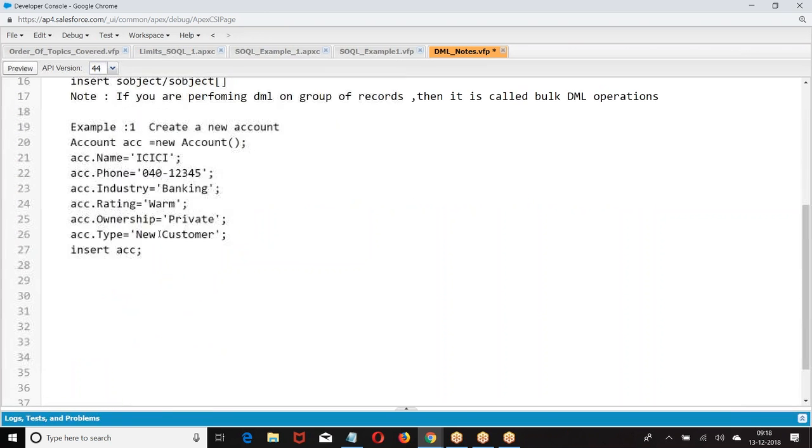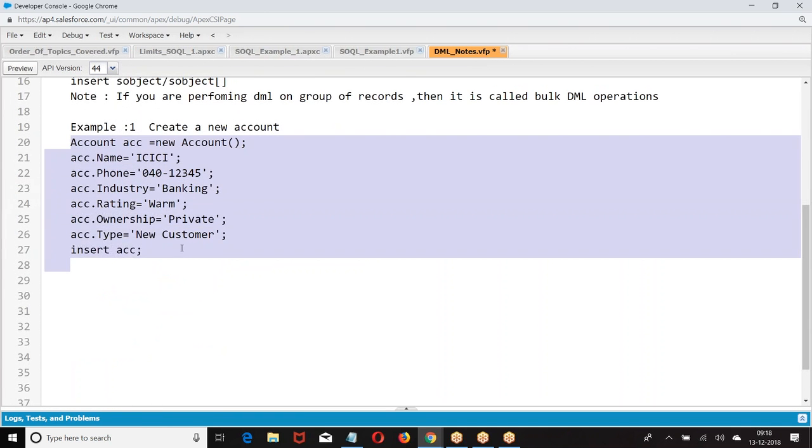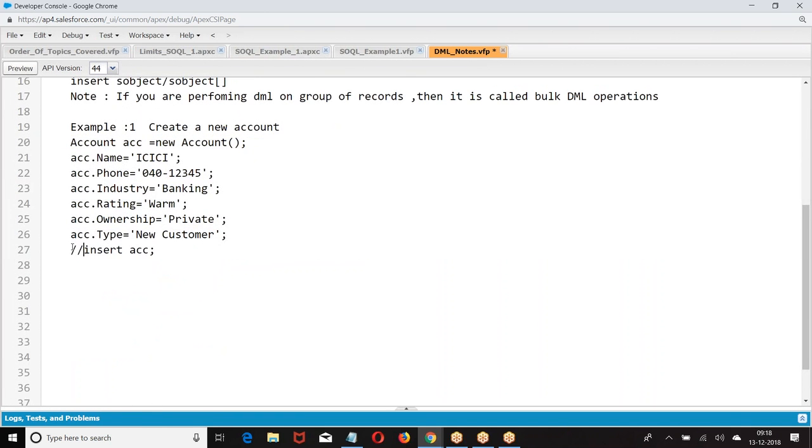Now listen carefully. What we are trying to do? We are trying to insert the record. If I don't give this statement, what happens? The record was created, but it's not saved to the database. If you want the record to be saved to the database, we use a keyword called insert. If you are working with a single record, either the record will be inserted or fail. But I told you DML can be performed on a group of records also.